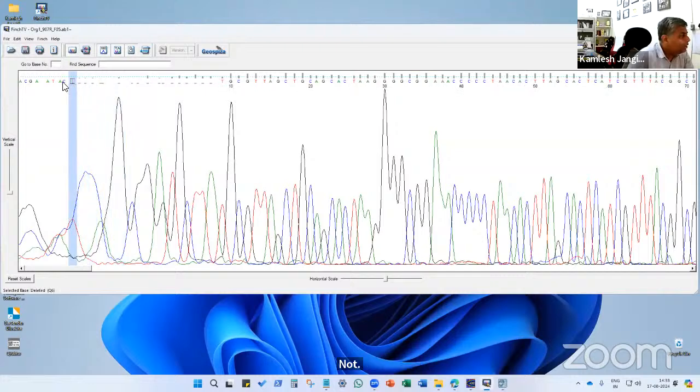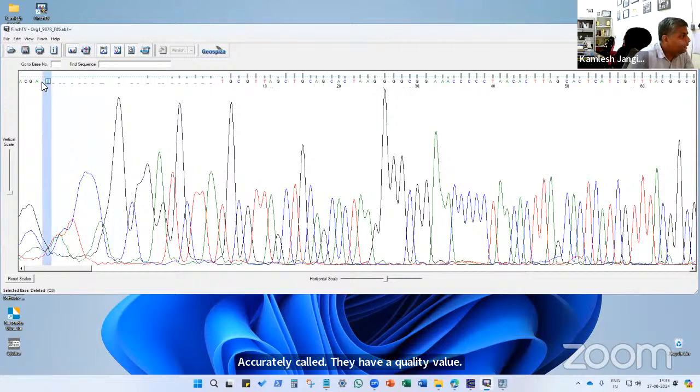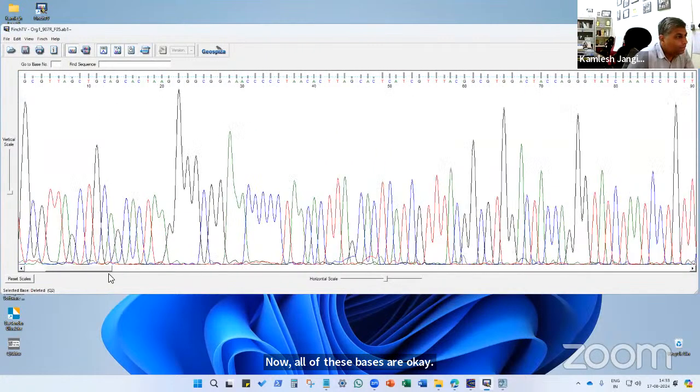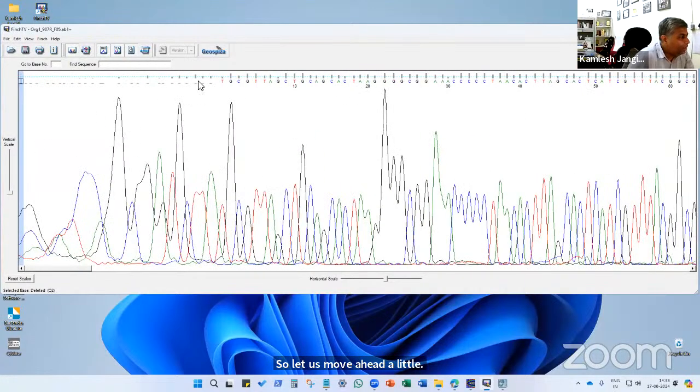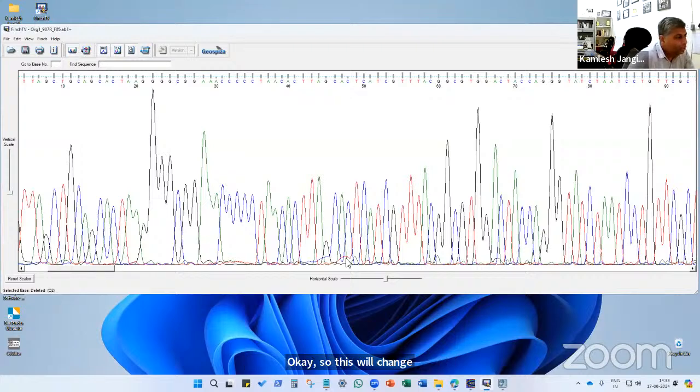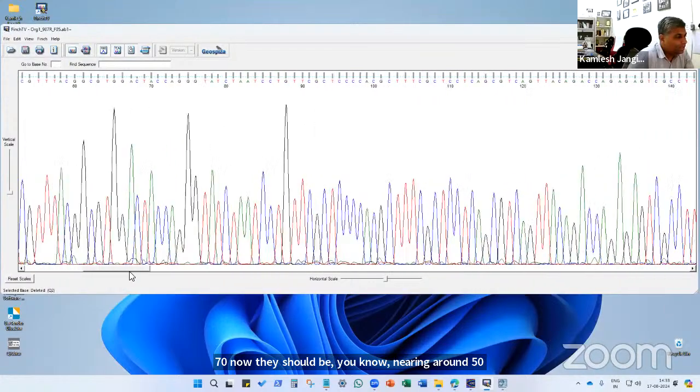They have a quality value which is lower than 20, indicated by the blue line at the top. All right. Now all of these bases are okay. So let us move ahead a little. Now, as you can see, once we deleted the initial bases, the numbers have shifted. So now this has become 10, which was originally probably around 30. Okay. So this will change the shift. And as you can see, when I told you that we usually see dye blobs at around 70, now they should be nearing around 50. So that is the difference that has been caused.